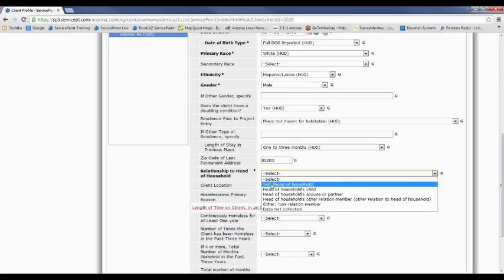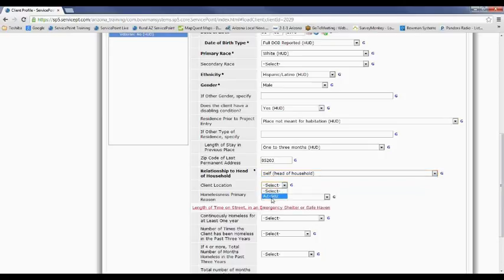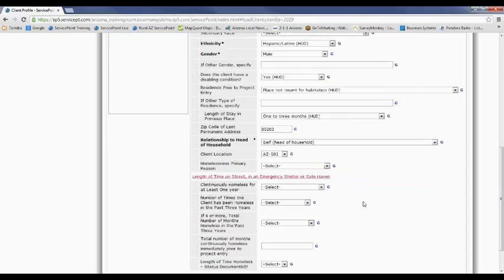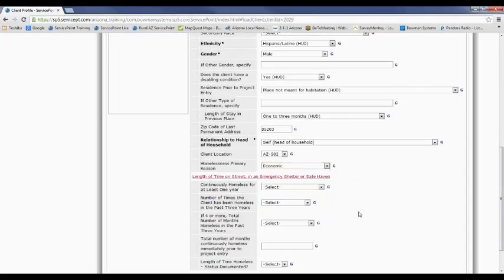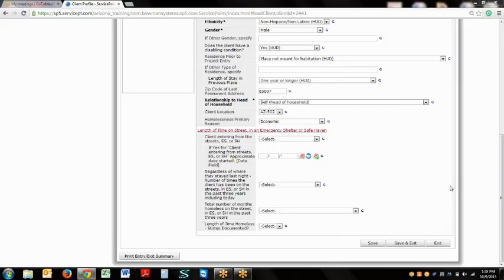Relationship to head of household is self. Location is always AZ502. That is our continuum of care code. Homelessness primary reason. Length of time on street in an emergency shelter or safe haven. These set of questions, along with other questions in the assessment, will help you determine if your client is chronically homeless. Please answer these questions on all heads of households and adults.